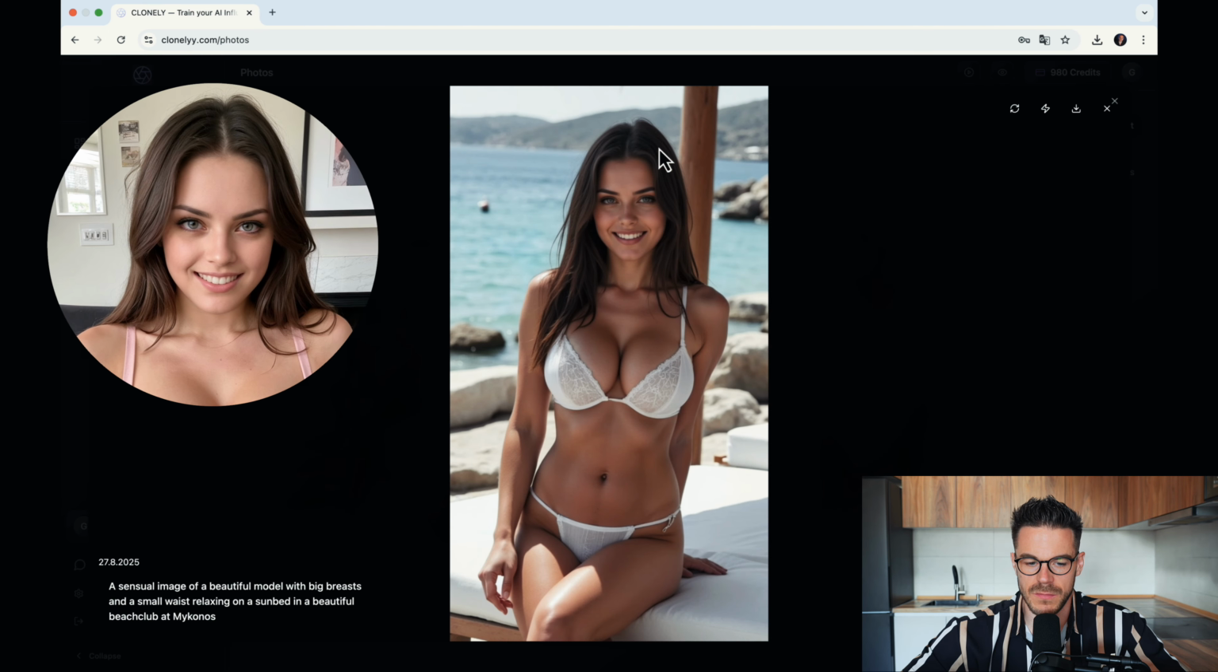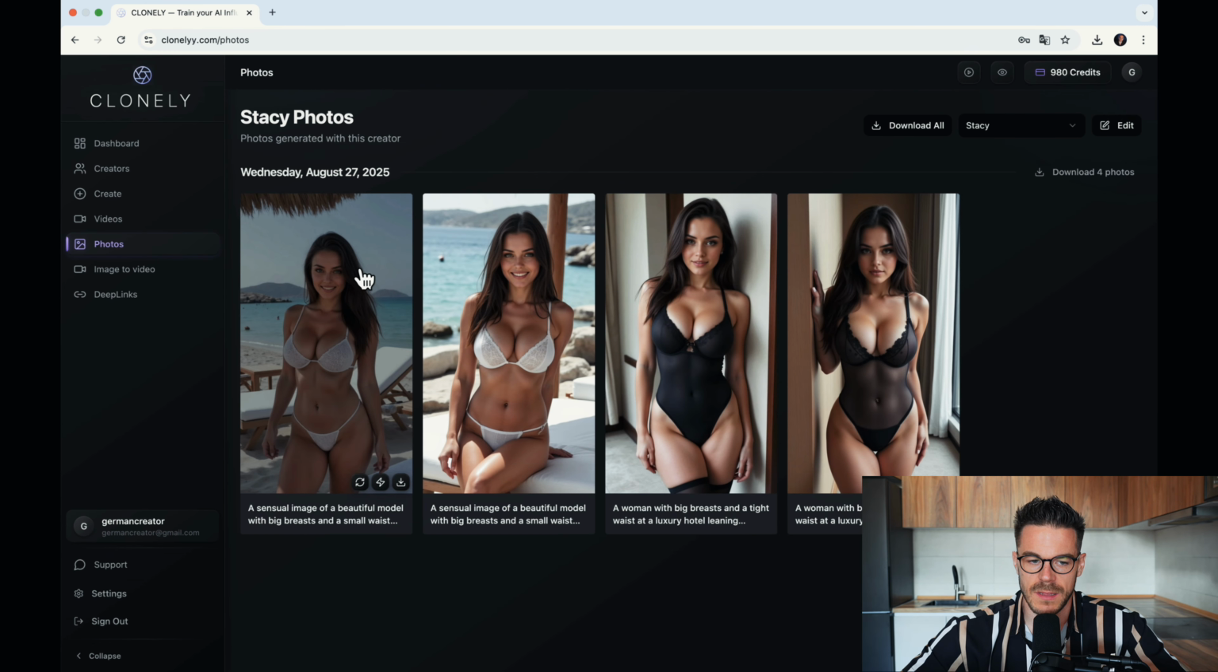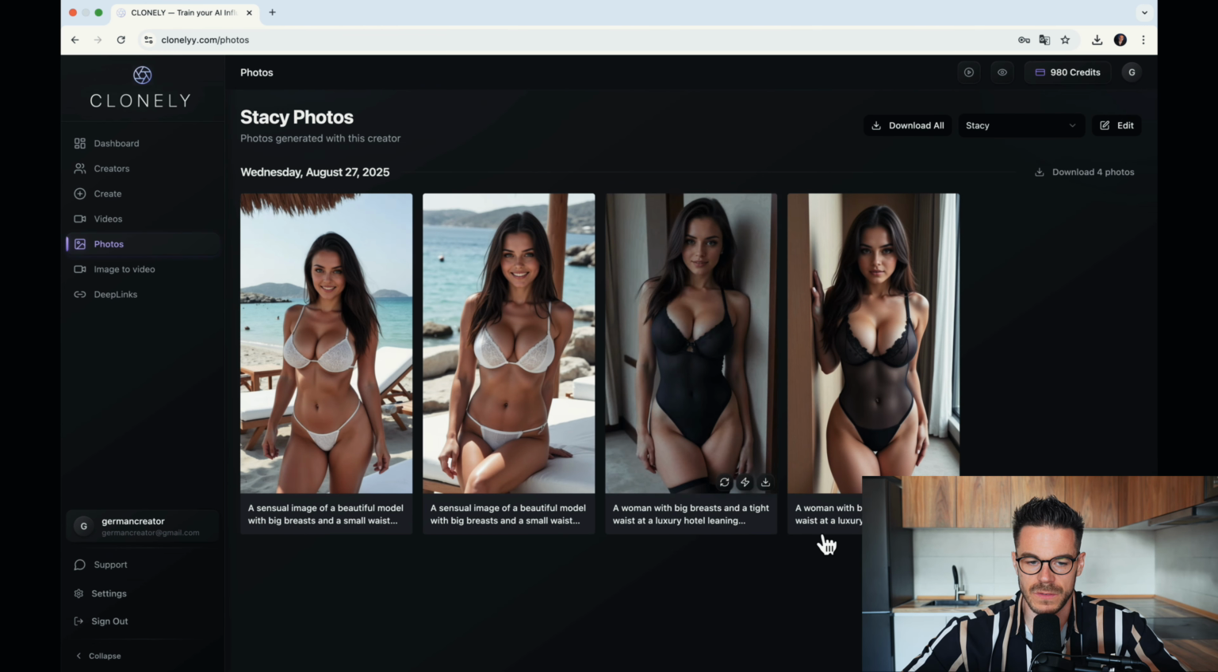Yeah, I think this is even better. I really like how they recreate the face of Stacy, and as you can see, the model looks very consistent. So this is a very good feature and I really like it. All right, let's create one more image and then we will check out the video feature.